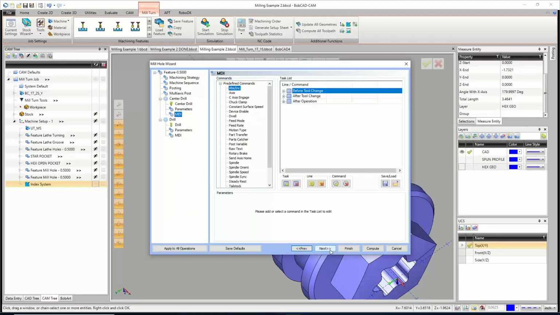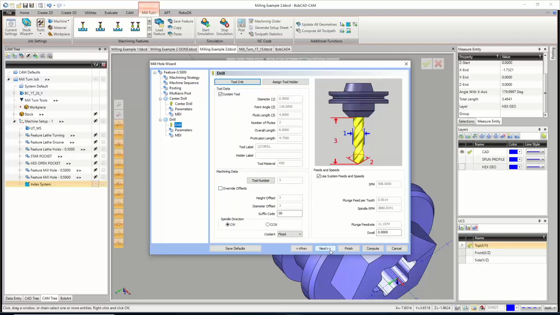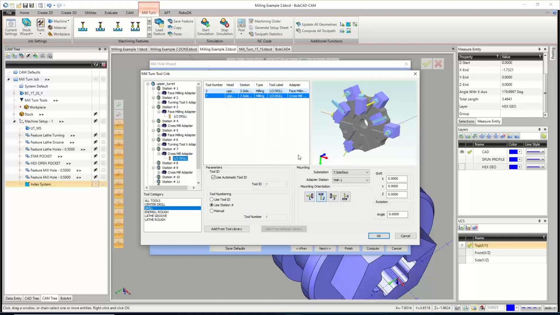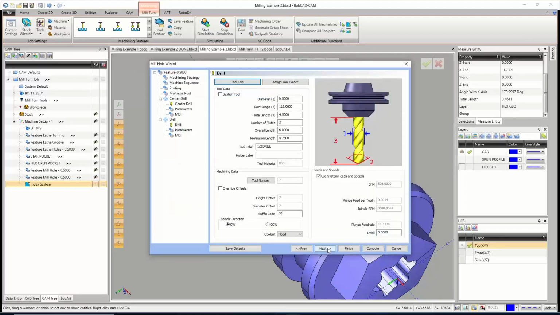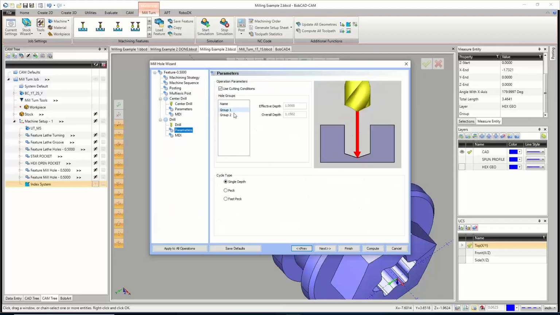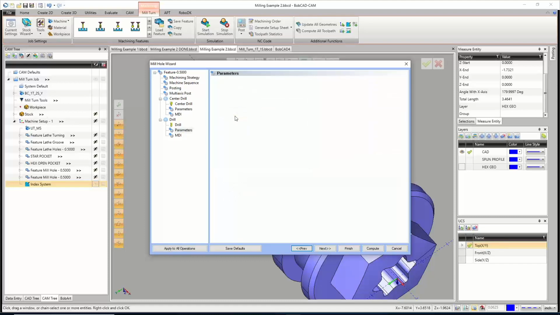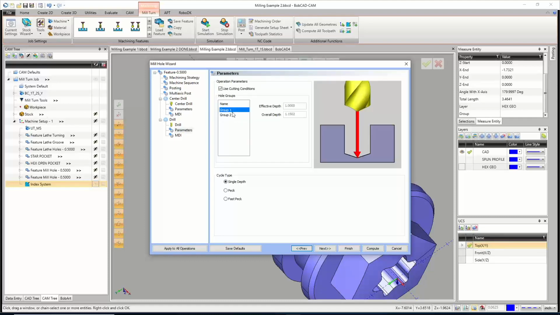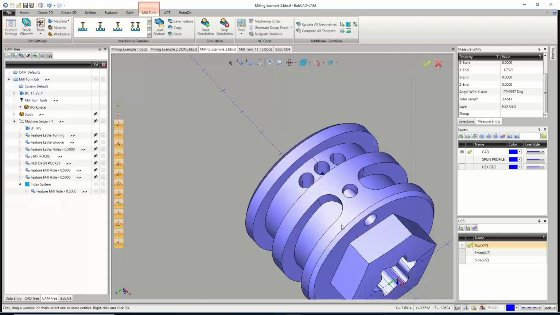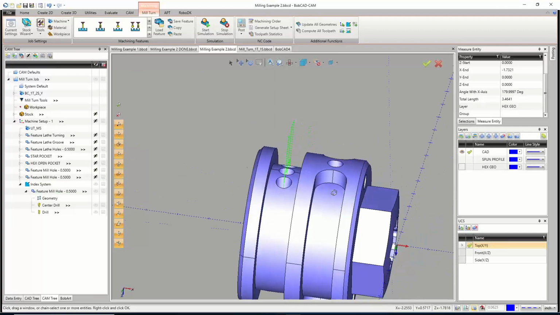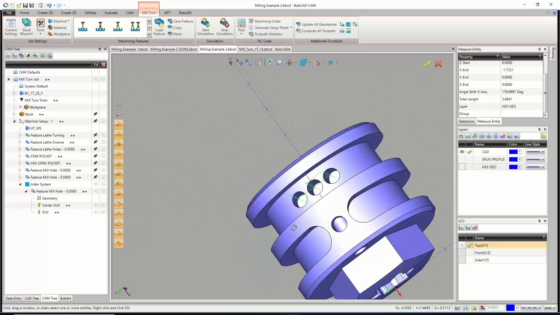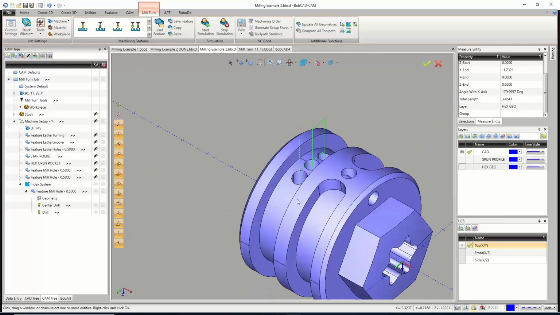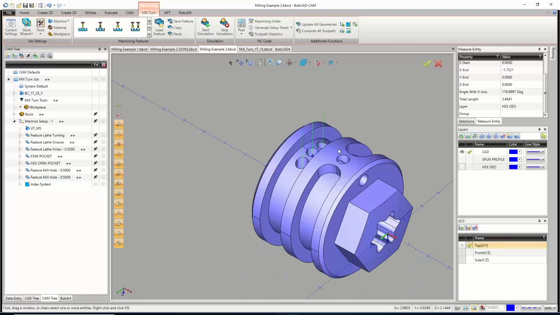Parameters, that's fine. And then we have our drill here. Again, it keeps grabbing the face milling one, so we got to pick the cross drill. And finally, the parameters. Now, if you look at this, we have our 2 different depths, group 1 and group 2. So that looks fine. We'll leave it right there and just hit compute. And there is our other drill. Beauty.